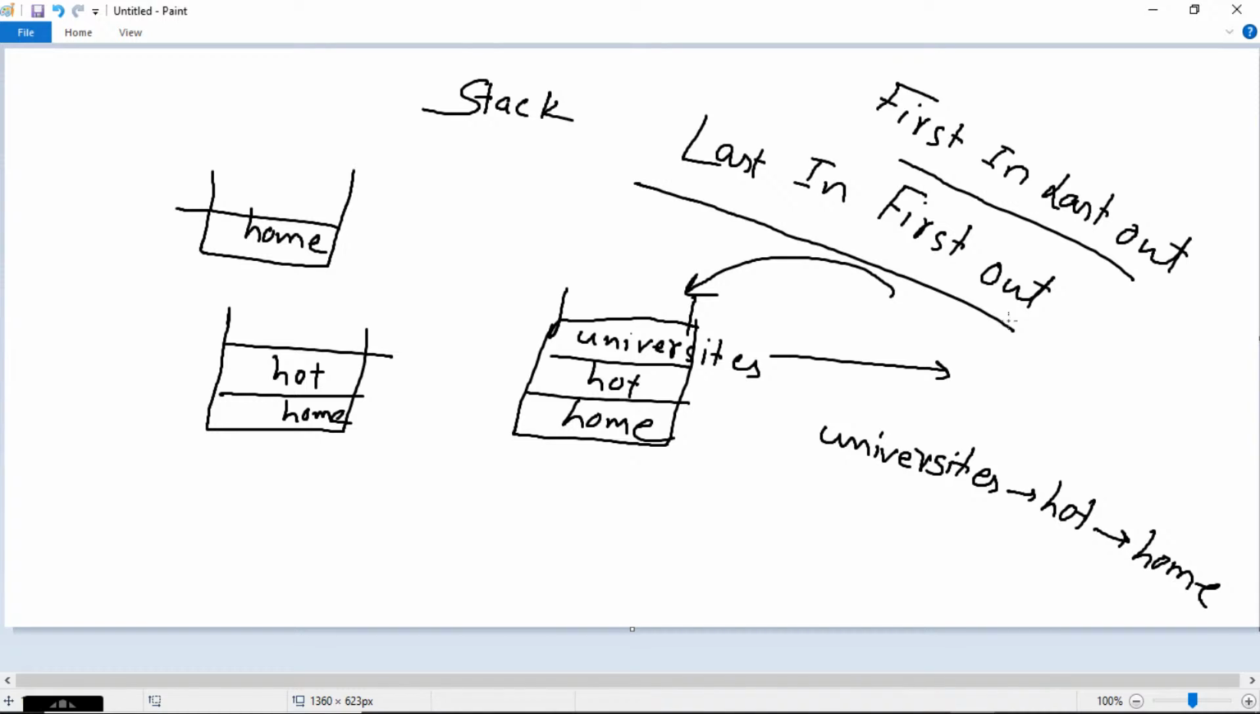You can take an example, like in your kitchen, you have a stack of dishes. So when you want to pick a dish, you will pick the last one which someone put there. Okay, you will be picking up the last dish.